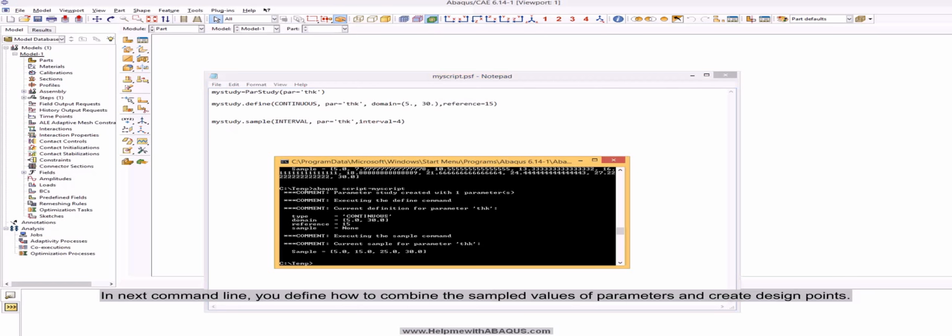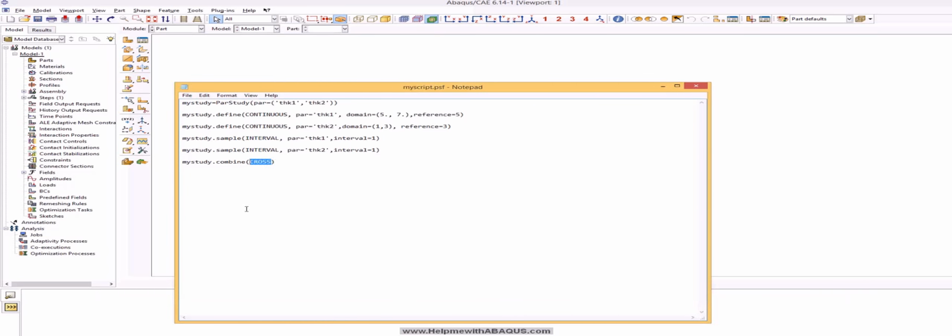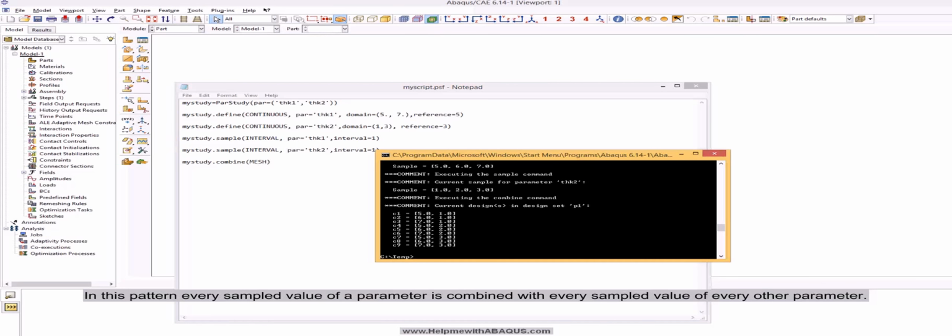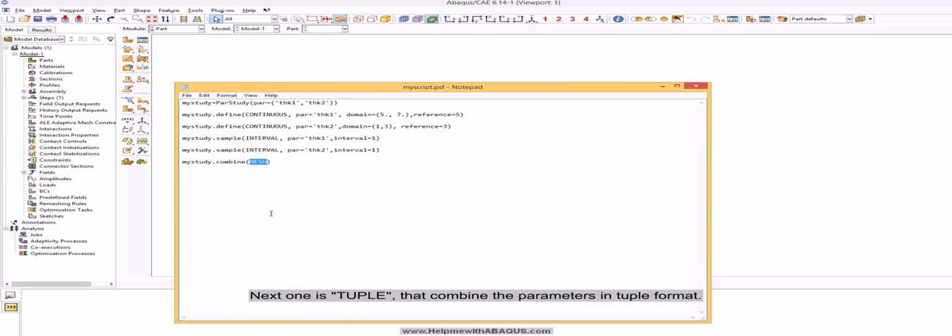In the next command line, you define how to combine the sampled values of parameters and create design points. The first one is mesh. In this pattern, every sampled value of a parameter is combined with every sampled value of every other parameter. The next one is tuple, which combines the parameters in tuple format. First with first, second with second.